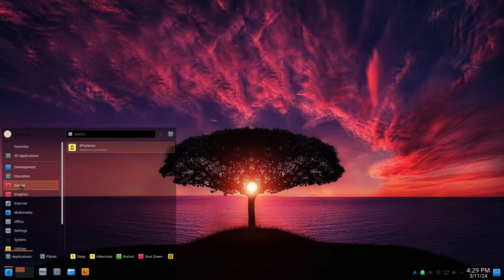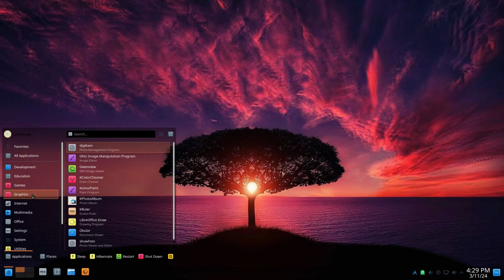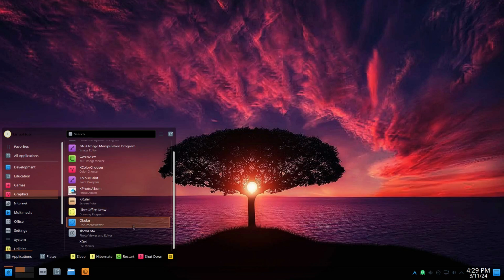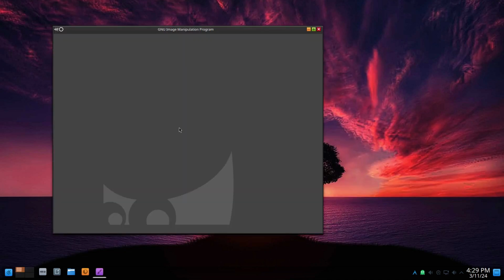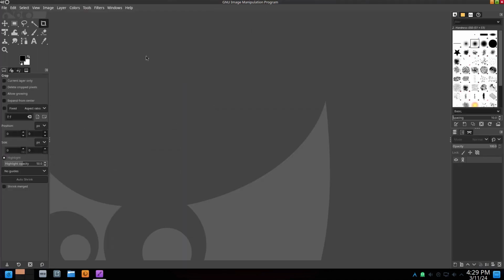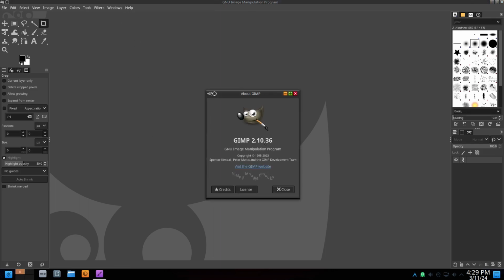All right, on the games, you've got K-Patience. On the graphics, you've got quite a few apps: Digicam, GIMP, GwenView, Color Chooser, Color Paint, K-Photo Album, K-Ruler, LibreOffice Draw, Ocular, Show Photo, and XDVI. So we'll just take a look at GIMP and see what GIMP has to offer. It is your photo editor for Linux, the preferred photo editor. There are others out there, but this is the one that you'll find standard on just about every system. And on the About, we have GIMP 2.10.36.